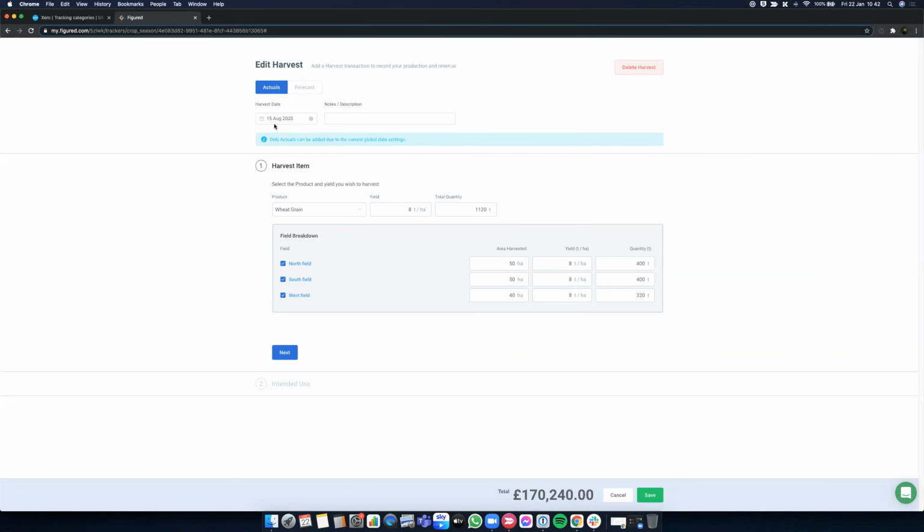We've got our harvest date here, which is the first step to enter. We then enter our product, our estimated yield, or our actual yield in this instance that we're getting from our harvest, and then we'll get our total quantity from that as well, driven from obviously the area. We can break that down to field level if need be. If fields are having different yields or they're expected to have different yields, we can adjust that in there.